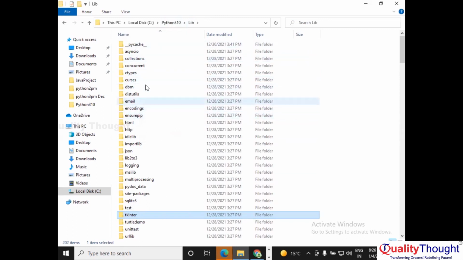These are all built-in packages. If you want to create your own package, simply we can create one folder. Inside that folder, we create one empty file called the init file. Now your package is ready. After that, we add some Python modules.